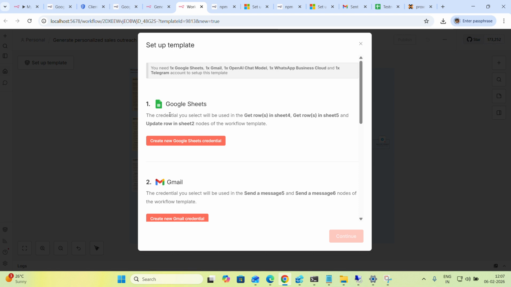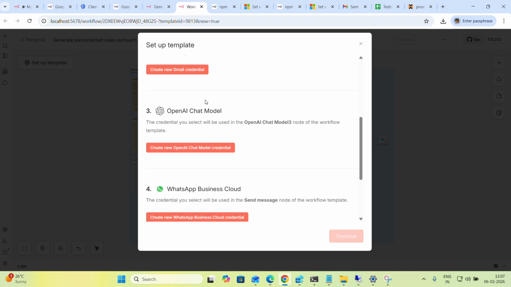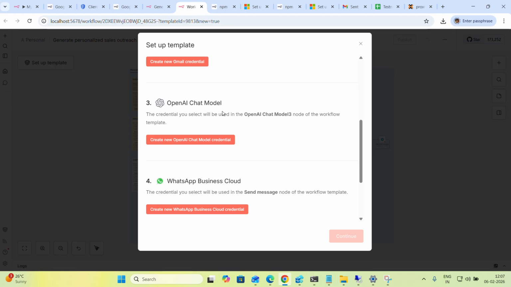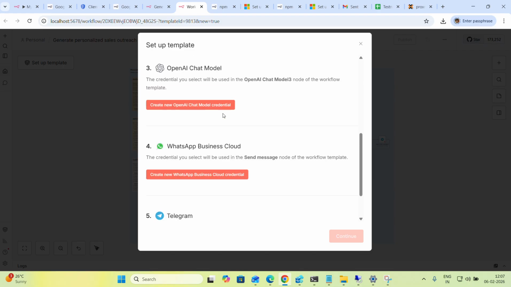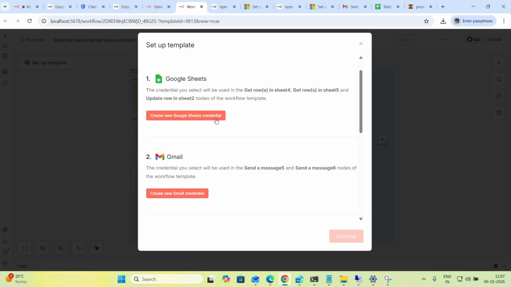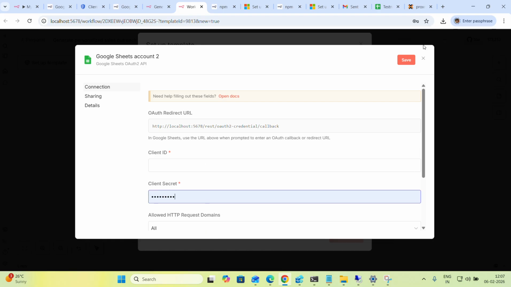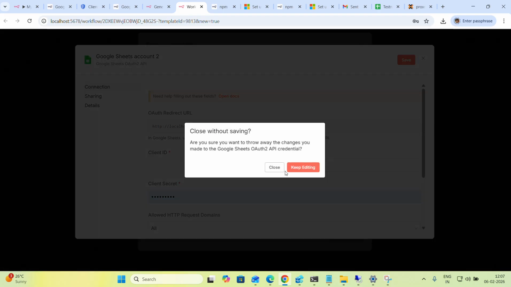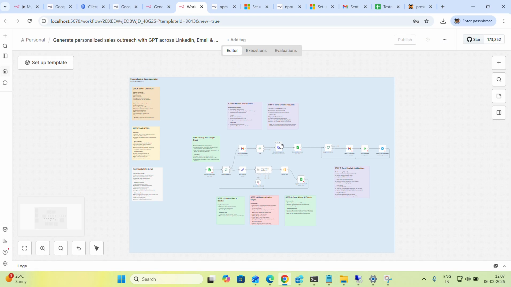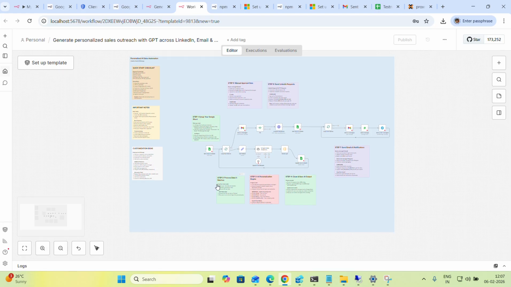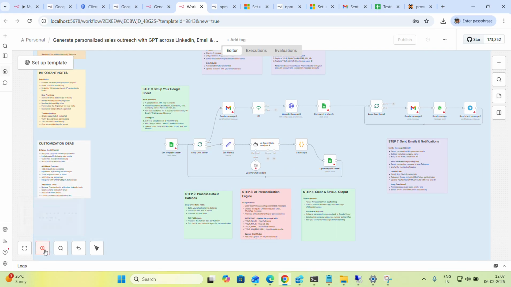So what all it has: it takes the data from Google Sheet, it sends email, it creates personalized email using OpenAI, it sends to WhatsApp, Telegram and other sources. So just like how we did, you have to enter your credentials here: username, password or client ID and stuff like that. And once that is done, you can just execute the workflow like we did on the other part. So let me zoom it in. Let's see what he has done.